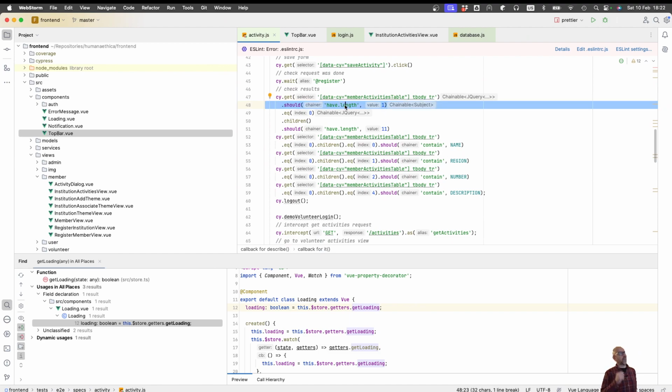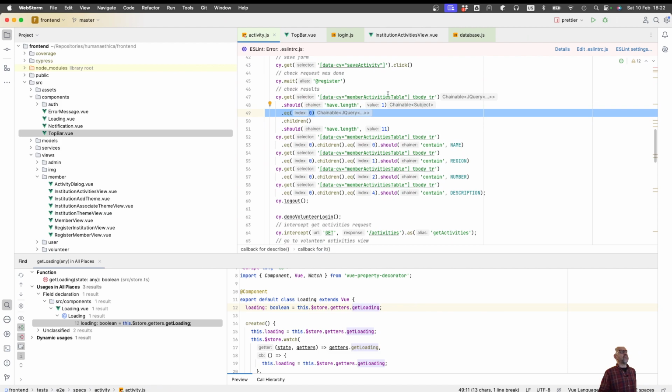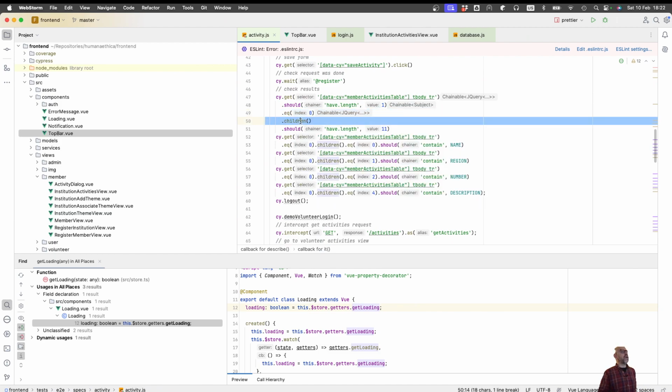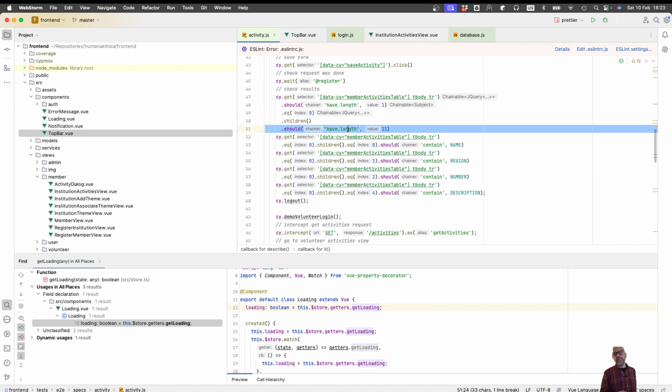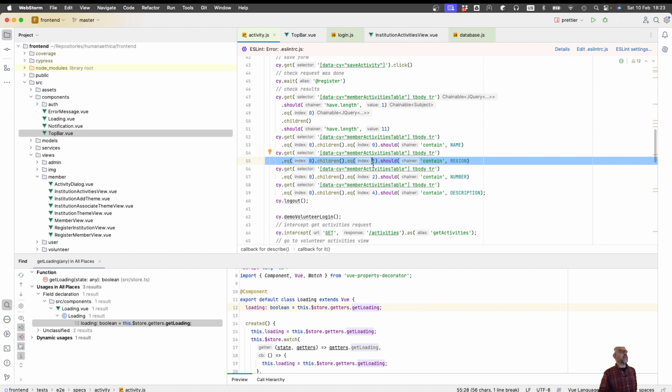One. And then I go for the one, because this returns a list. And I go for the children. I say, how many children do I have? Eleven, so the number of columns. And then I go for each one of them, for the ones that I'm interested in. For the first one, I see if it contains the name. The second one, which is index 2, if it contains the region, and so on.